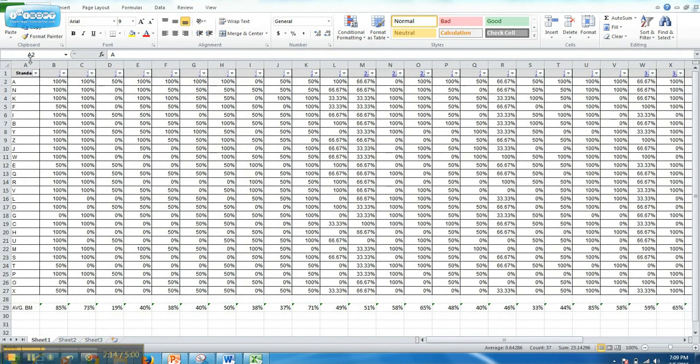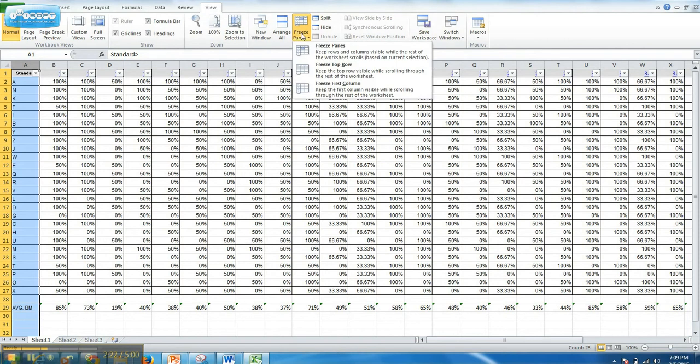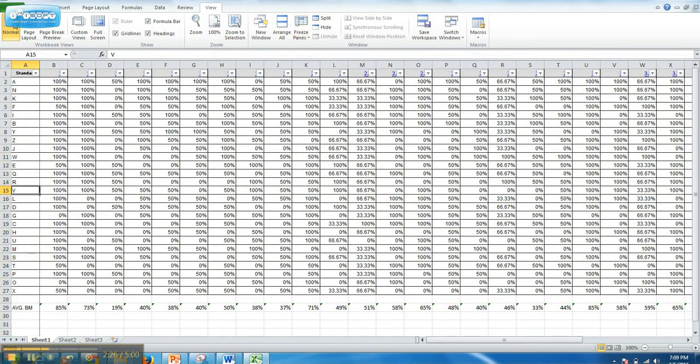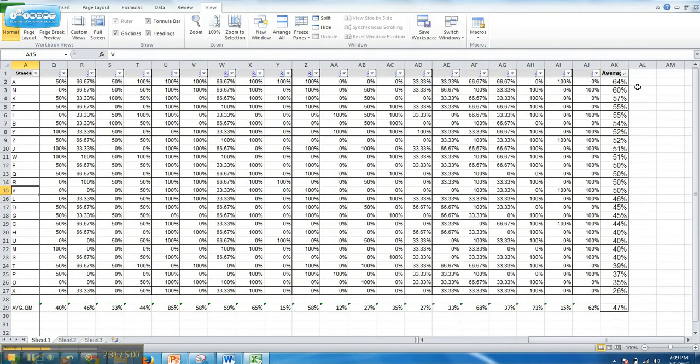Something I'm going to do here because I don't want to keep going left and right to see who's who. I'm going to select this first column and I'm going to go up to View, Freeze Panes, and freeze the first column, and this way I can see my students' names and also see the average score at the same time.